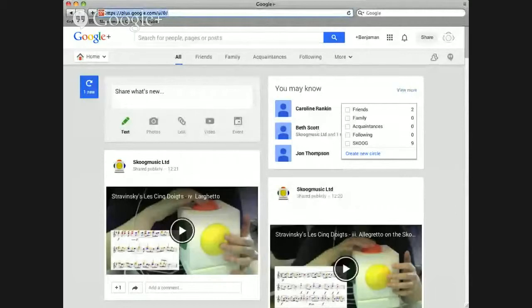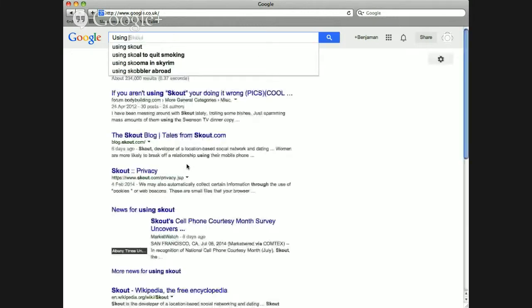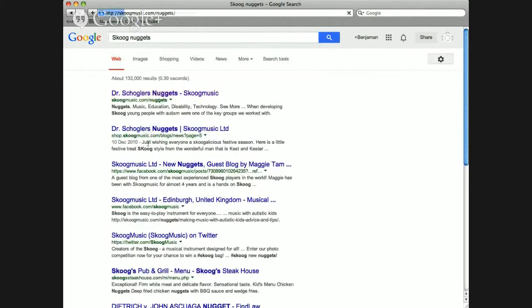So if you go into Google, and I'm going to just go to the Google search page, and then type in using Skoog with autistic kids. Actually, the best thing would be to go to the Skoog Music blog, which is Dr. Sogler's Nuggets. Here we go.